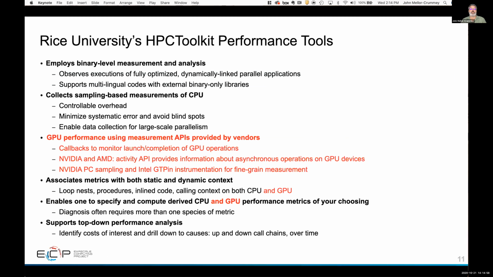So for GPUs, we've extended this to use some GPU performance measurement APIs that are provided by the vendors. So there are callbacks to monitor launch and completion of GPU operations. NVIDIA and AMD provide activity API interfaces that provide information about asynchronous operations that are executing on GPU devices. And NVIDIA supports PC sampling for fine-grained measurement at the instruction level, and Intel provides GTPin for instrumentation of GPU binaries also for fine-grained measurement.